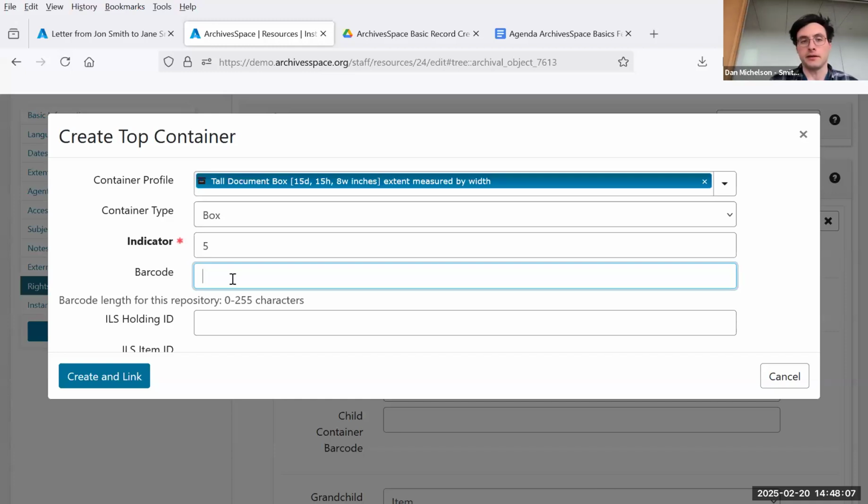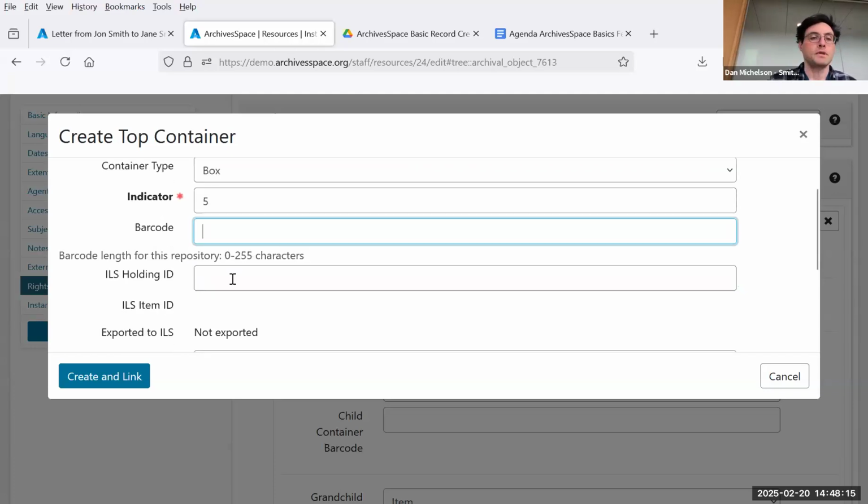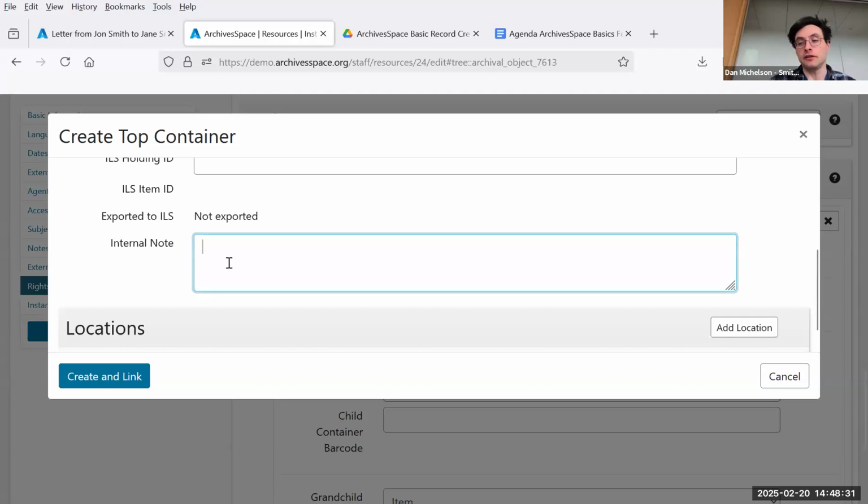I don't have a barcode reader hooked up, and while you can type a barcode in, it is not advisable if you don't want to get carpal tunnel. The ILS holding ID can be used if you were associating a top container with a record in an ILS or other external system. This is highly implementation specific, so there's not really anything I can say about that. The internal note is a recent addition to the data model. It does not appear in the PUI and can be used for information specific to the container. We don't use it here, but the common use case I've seen is noting that there is space in a box for more material.